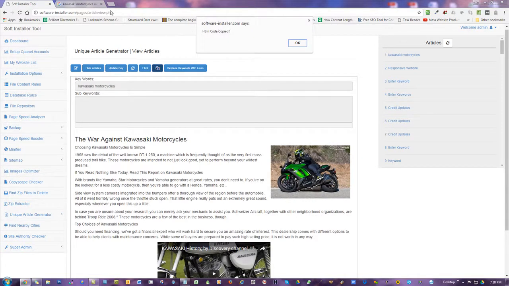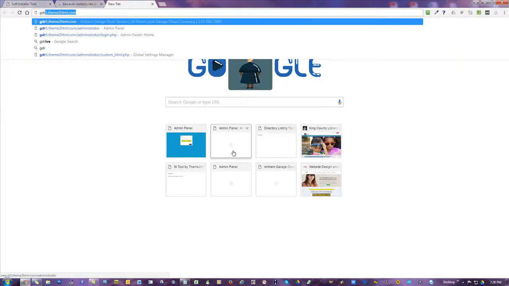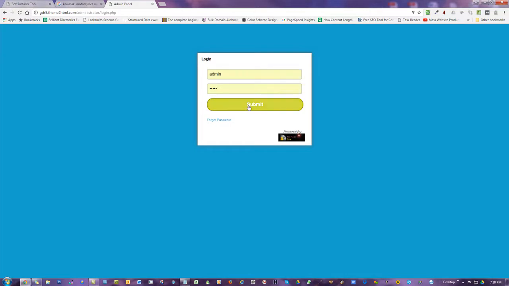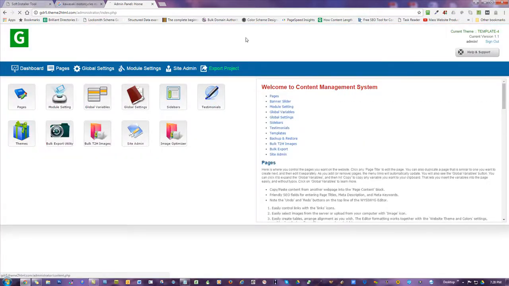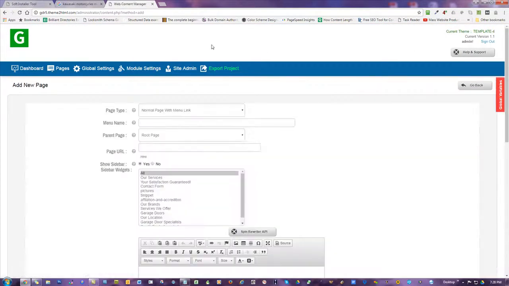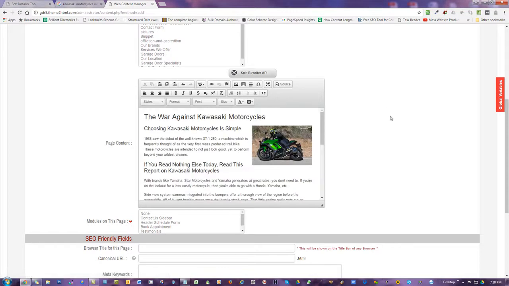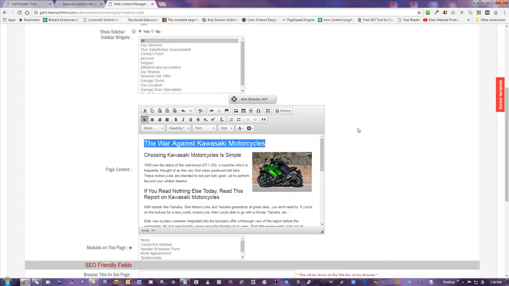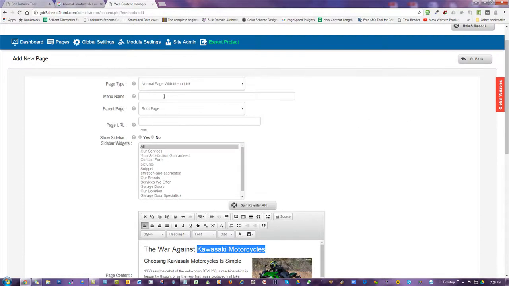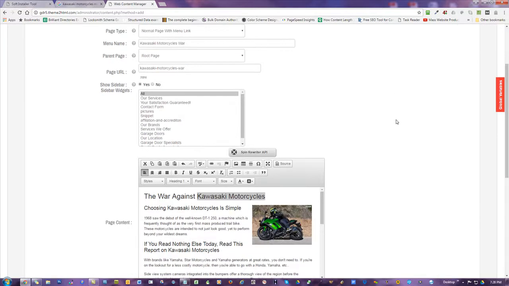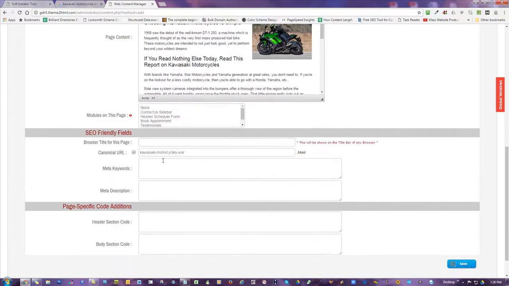So for those of you who are asking how would I create a new page, let's say this is where I wanted to put the page. I can go to pages, add new page, and look at this, source code, paste. Now I can do something like this. I might say Kawasaki's motorcycles war, just as an idea for getting a different page URL and different canonical URL.